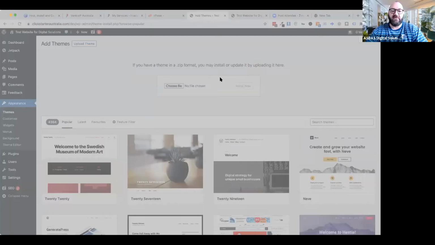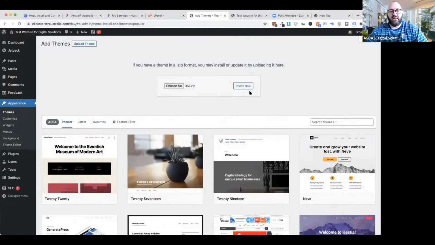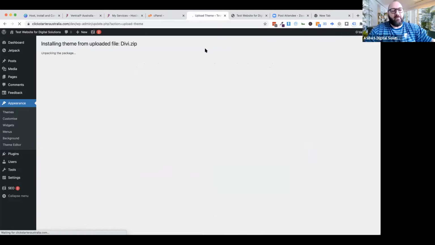I've previously downloaded Divi before. Just going to look for where I've downloaded it. Here it is, Divi zip. So install it. And once it's uploaded, it's going to ask me if I want to use this as the default theme for my website. So uploading, installing, unpackaging, and putting all that in place. It's now said it's successfully installed.